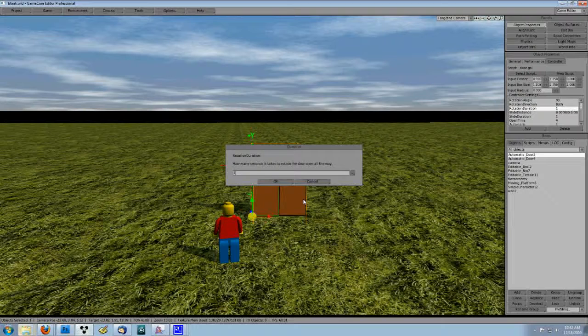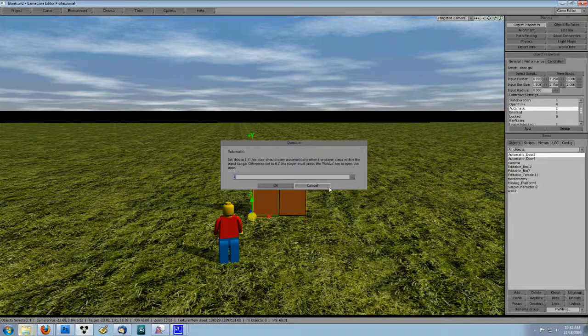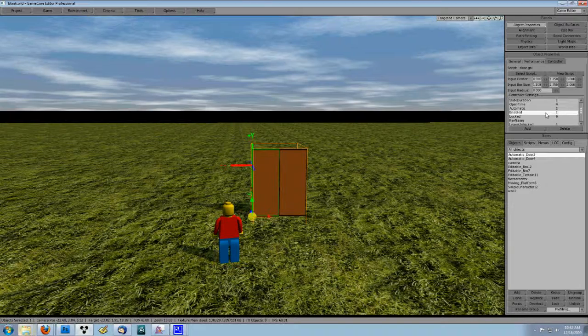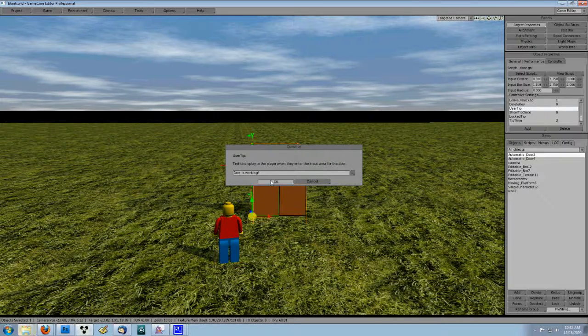Now, there are plenty of other options like to control timing and lock states. Automatic works like it did in triggers and platforms. Our doors are currently set to automatic. So we're going to change that around in the next tutorial. But for now, let's just set up a user tip, something along the lines of "door is working." So we have a trace to make sure the doors are still picking up the input field.